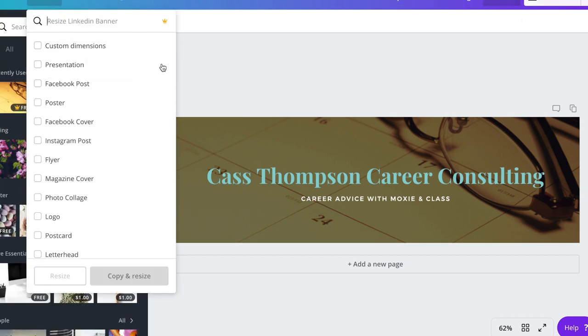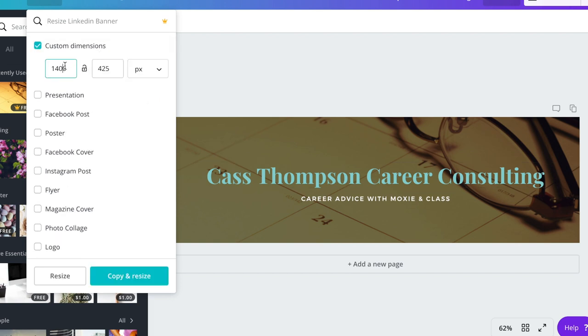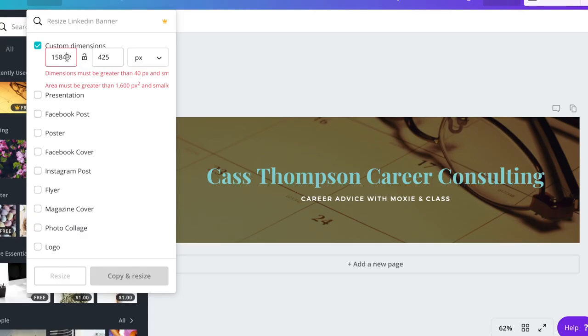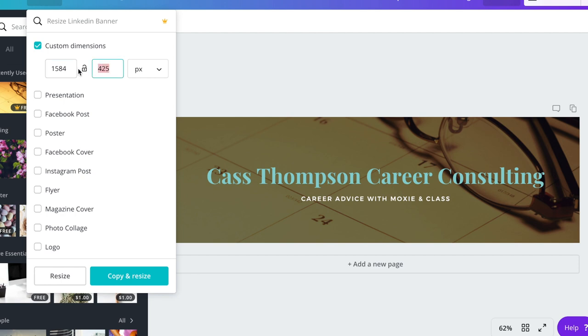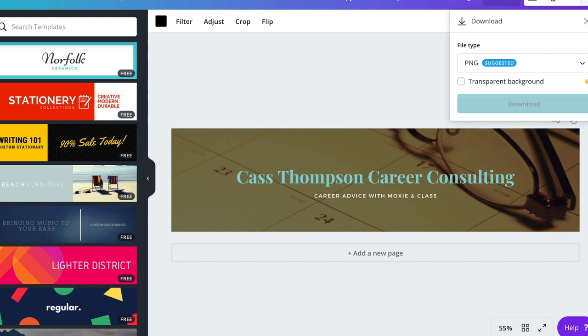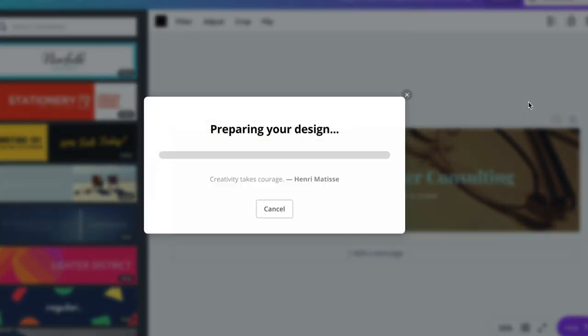Now, the last thing I'm going to do is I'm going to resize because this actually isn't quite the right size. So we will hit custom dimensions. And I just copy pasted this, so it's going to come out too big. Nope, I'm going to have to look it up. 1584, 396. Copy and resize, and it'll go into a whole new document and resize it to the right amount. And then you can go to download. I always like that they give you a little quote.